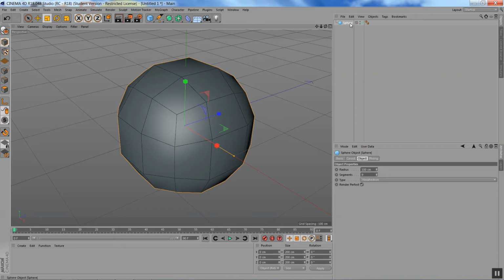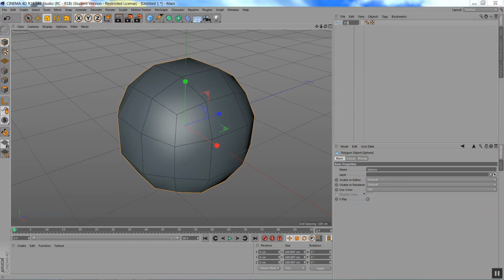First of all, we have to make this an editable object. So you either hit the C button or you hit this Make Editable button. And let's make this nice and tidy from the start. So I'll call it hand.